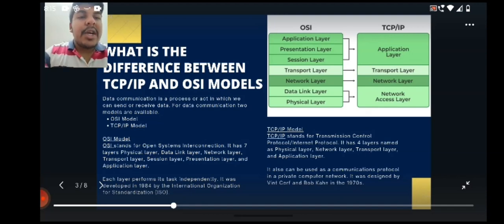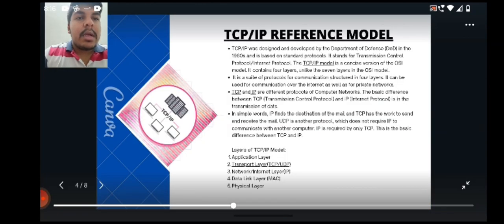Now, the TCP/IP model. TCP/IP stands for Transmission Control Protocol/Internet Protocol. It has 4 layers named the physical layer, network layer, transport layer, and application layer. So these 4 layers are a concise combination of the remaining layers present in the OSI model. It can also be used as a communications protocol in a private computer network, and it was designed by Vint Cerf and Bob Kahn in the 1970s.